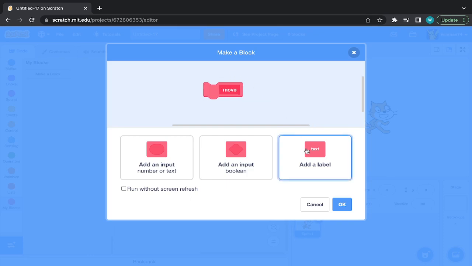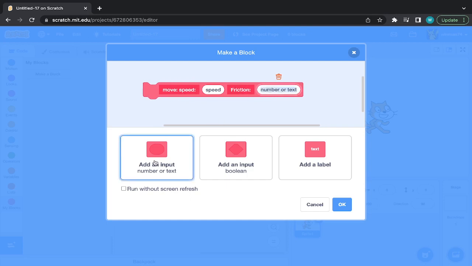that there's text labels. The way that they work is that you can type in anything into it, but it doesn't do anything other than label it. So it'll just help you understand what things are. For example, speed, and then let's name this speed, and then add a text label of friction, and then add an input of friction.